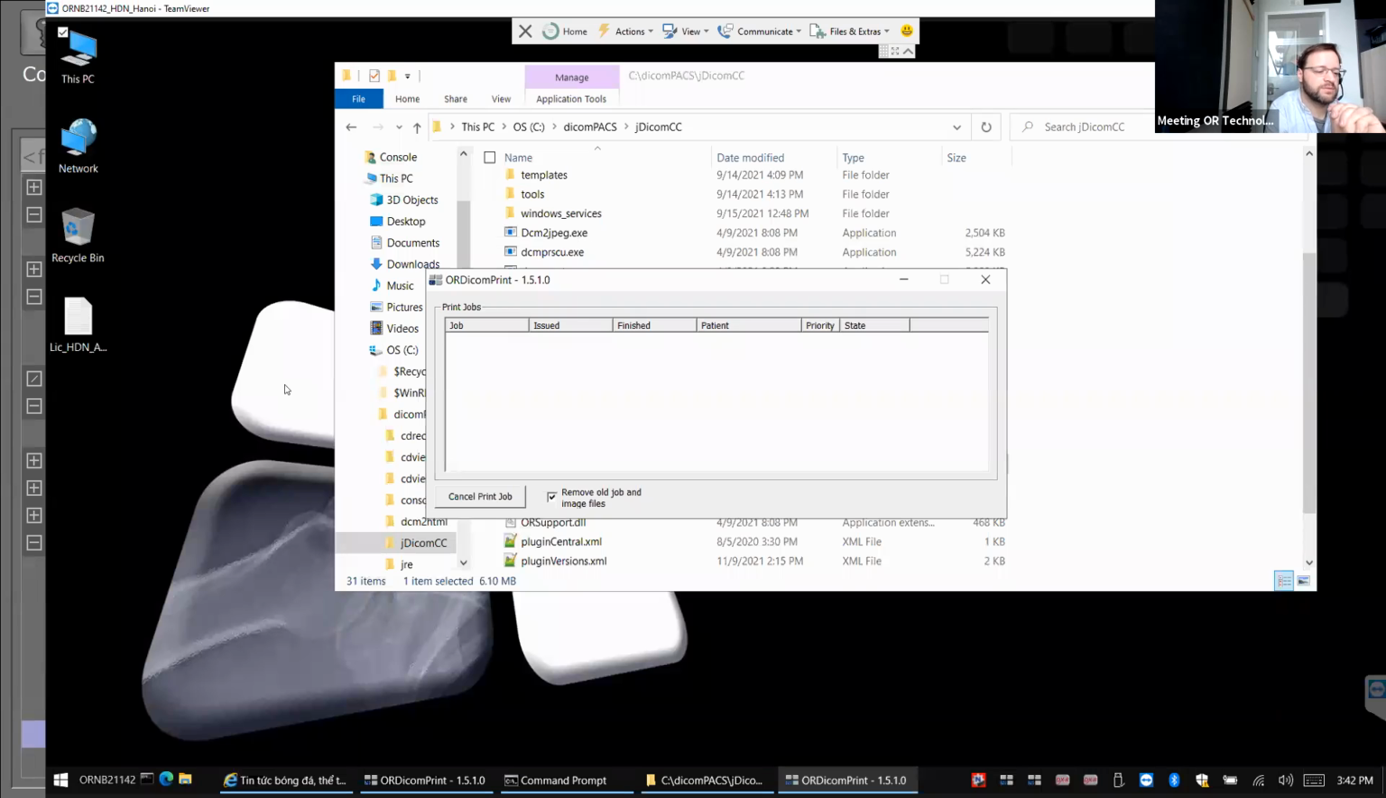Normally you could see all the print jobs, but they are removed. So when you want to see them, you have to uncheck this check mark here, and you will see all the jobs from the past.